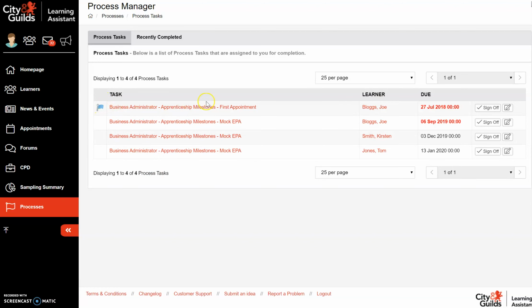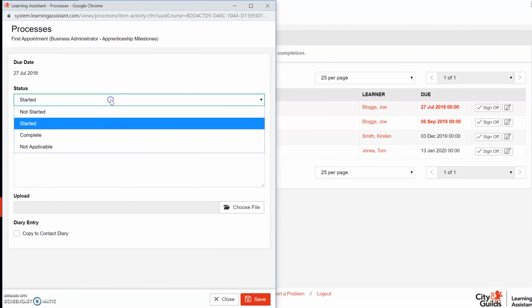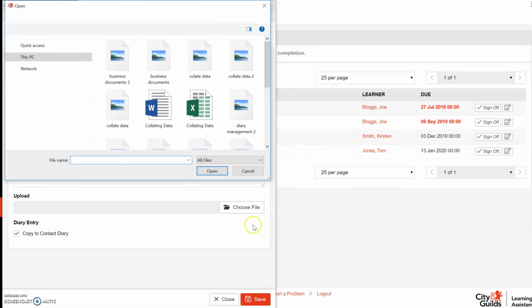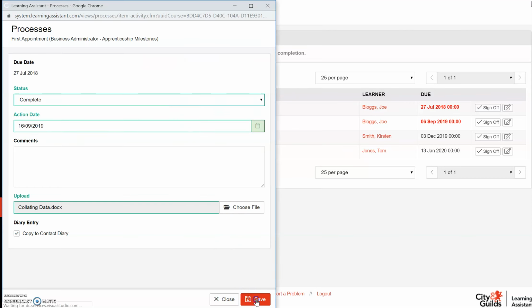that this task has been started, because bearing in mind sometimes you may start a task and then you may have a couple of actions that need to take place before you can actually sign that task off. Once we are ready to sign that off, again you can click this button here, or if you want to make sure that you copy that to Contact Diary, we need to label it as complete, click it to Contact Diary. We could upload any attaching documents or materials, and then we can click save.